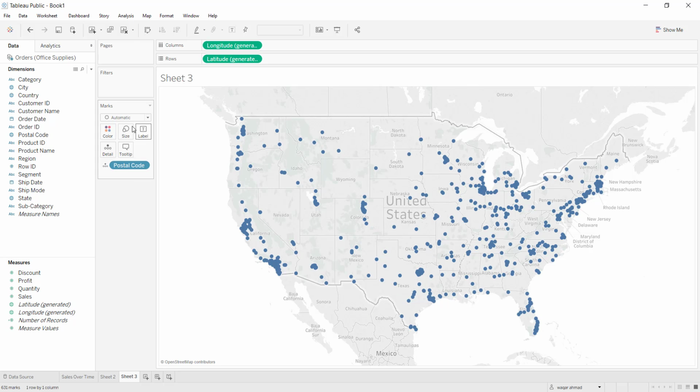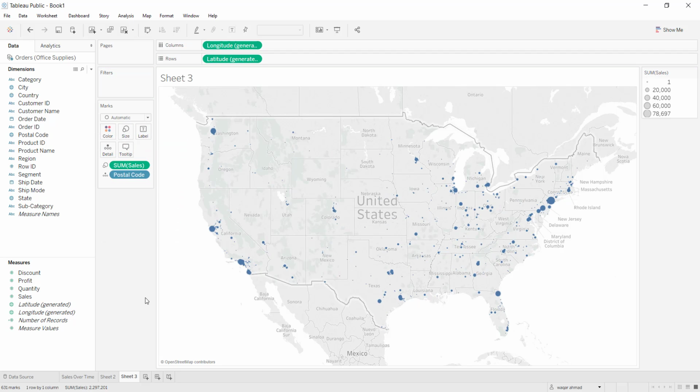And since we left it on automatic, the circle is the actual mark type that we're seeing here. Next, let's go ahead and take our sales and drag it from the measures to the size shelf on the marks card. Automatically we can see that our map changed a little bit in that the sum of sales is now dictating the size of each circle, whereas each circle is actually a point on the map in terms of zip code locations.